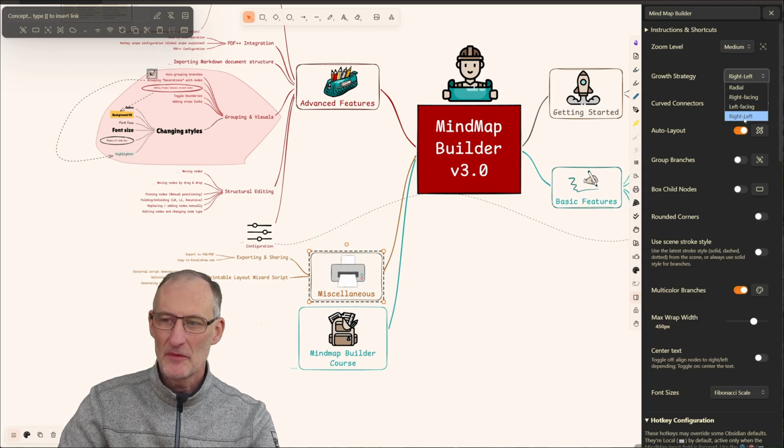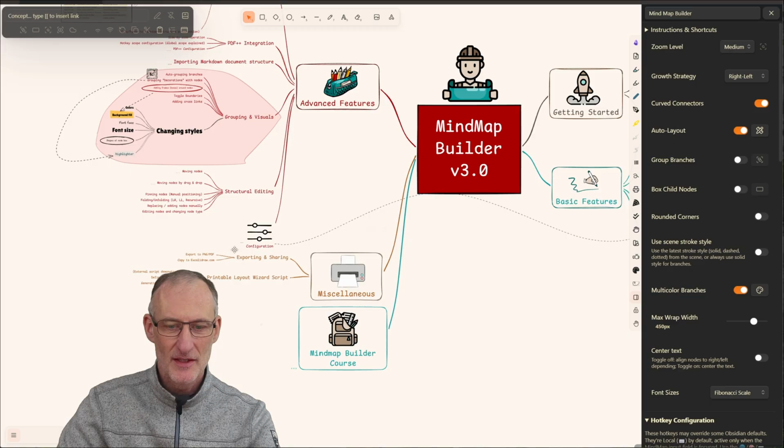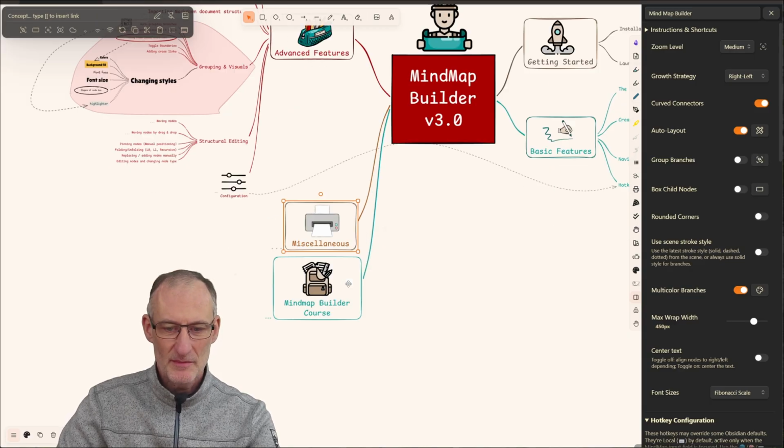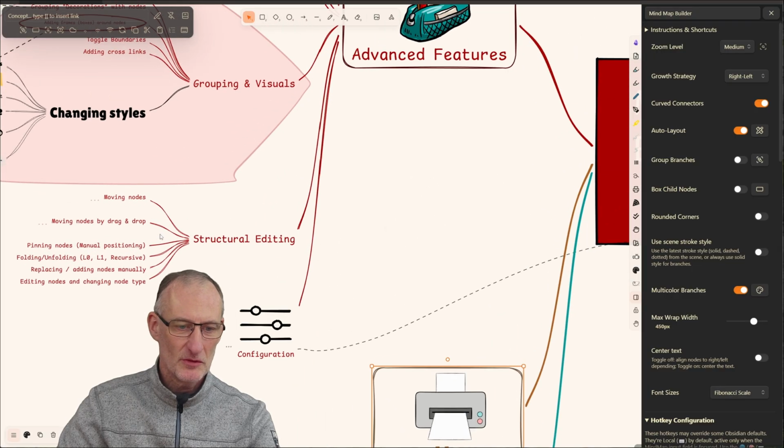By the way, the right-left map is a new type of map here. So we now have four types of auto layout strategies. And let's close this because we are not yet talking about that. Where were we? Yes, structural editing.